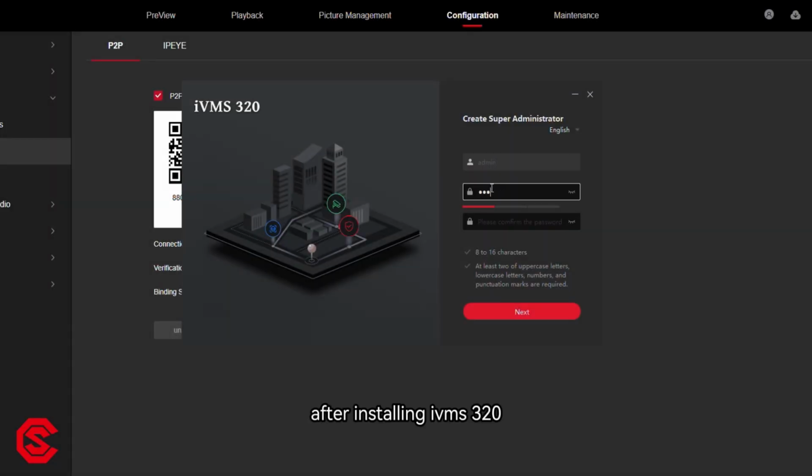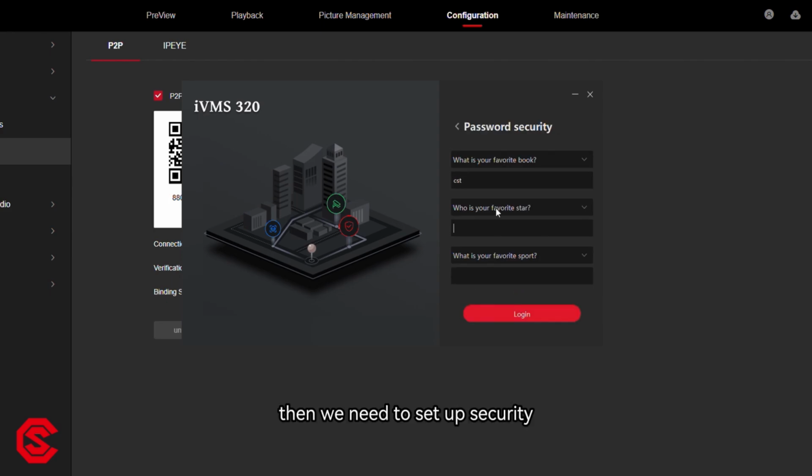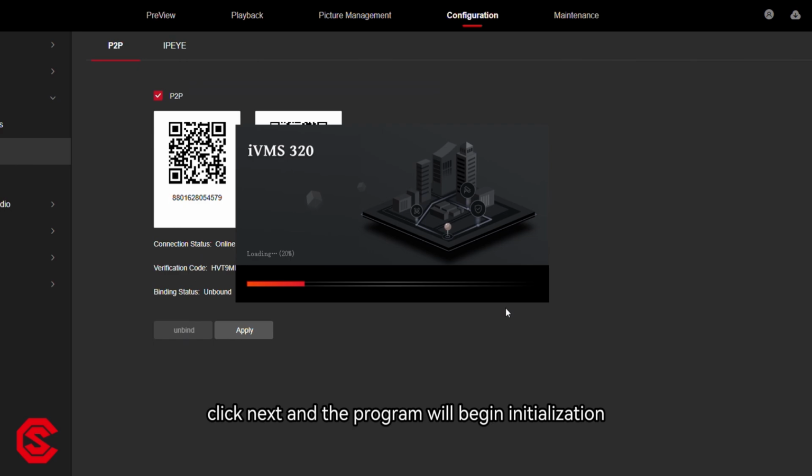After installing iVMS-320, the first step is to create a password for the super user, which will be used for login. Then we need to set up security questions for password recovery. Click Next, and the program will begin initialization.